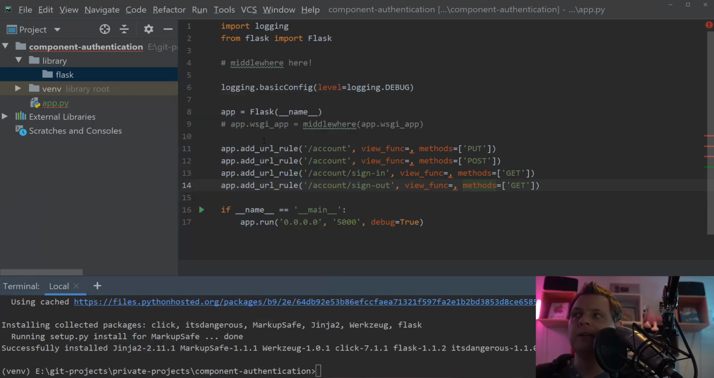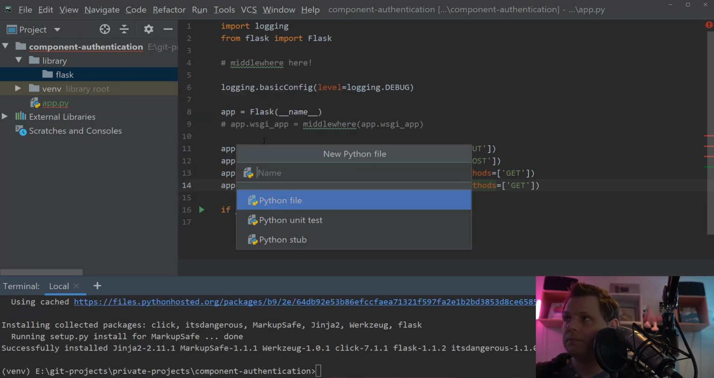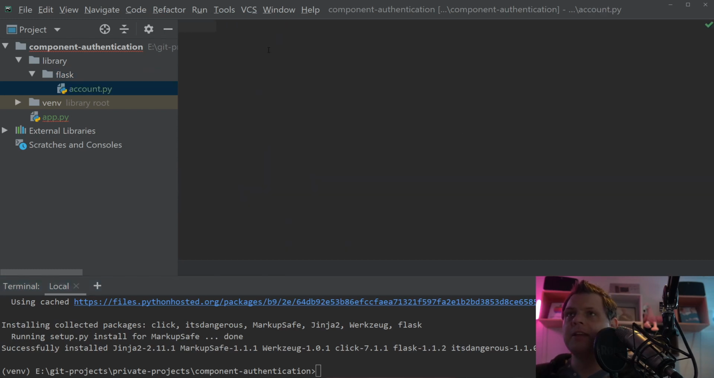And then we need a new file. Let's call it account. Inside the account file we just need a few functions. So let's create a class called FlaskAccount. Why we call it FlaskAccount and not Account is because I will show you later when we mix in an ODM, where we have a class called Account, so we don't have conflicts anywhere.